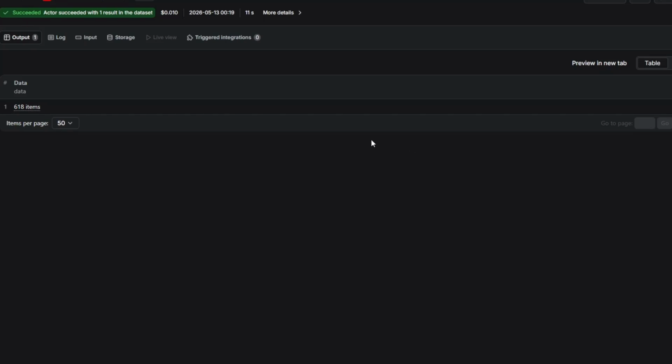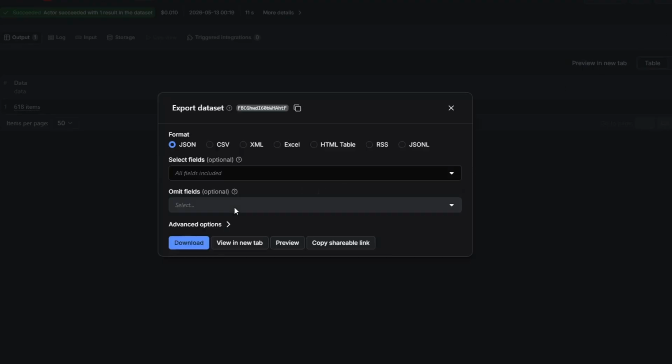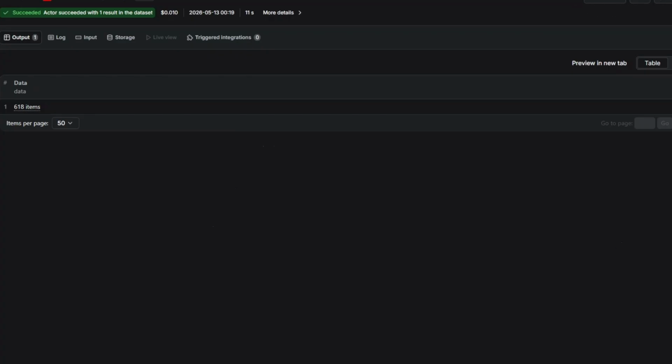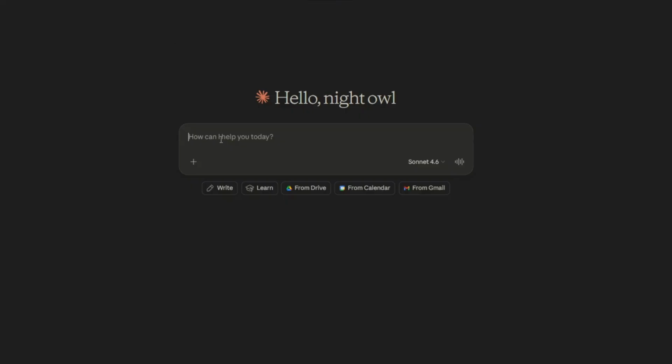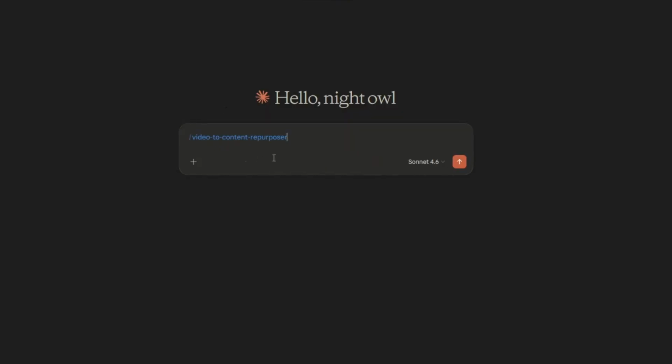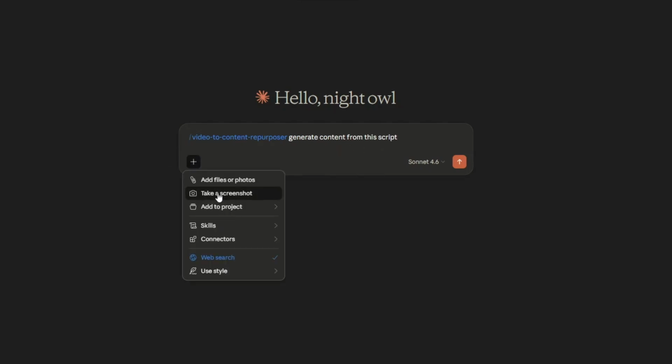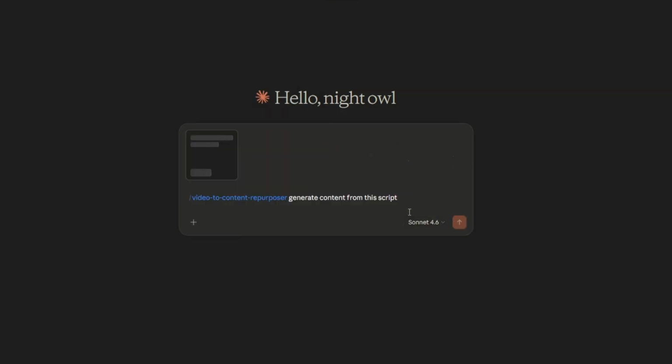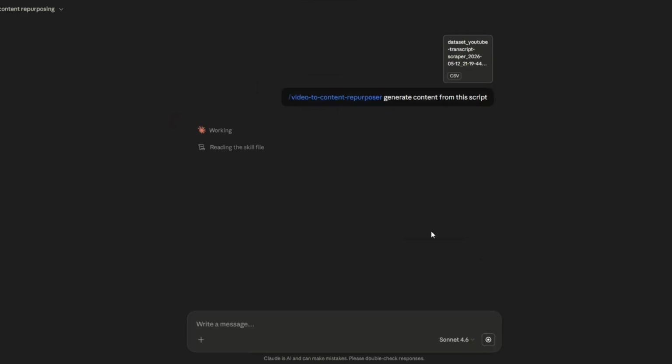So now to export the transcript, I'm going to click on export right here and export the transcript as a CSV file. I'm going to click on download the script. Then I'm going to go back to Claude and tell it, using our skill, which was the video to content repurposer skill, generate content from these scripts, and then here we're going to upload our file right here. And I'm going to hit enter right here. Let's give it a minute or two for it to generate our content for us using our skill.